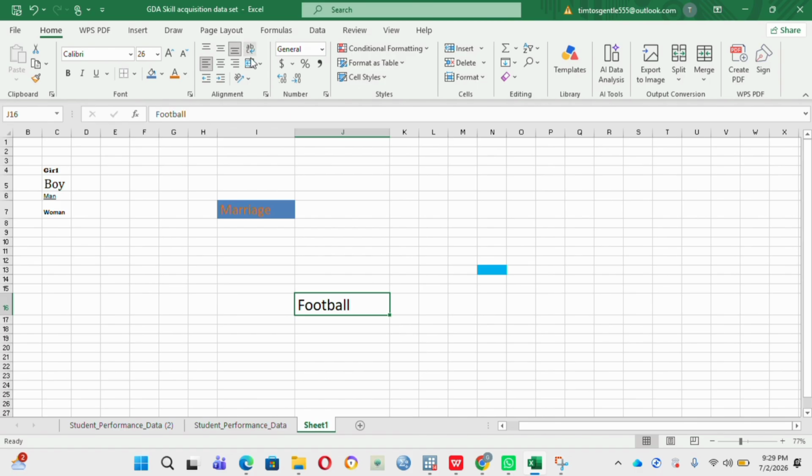So these 6 things that are here, they represent your alignment. So this is to align the text to middle. That's middle align. You align text so that it is centered between the top and the bottom of the cell. This one is top align. You align the text to the top. This one is bottom align. You align the text to the bottom.